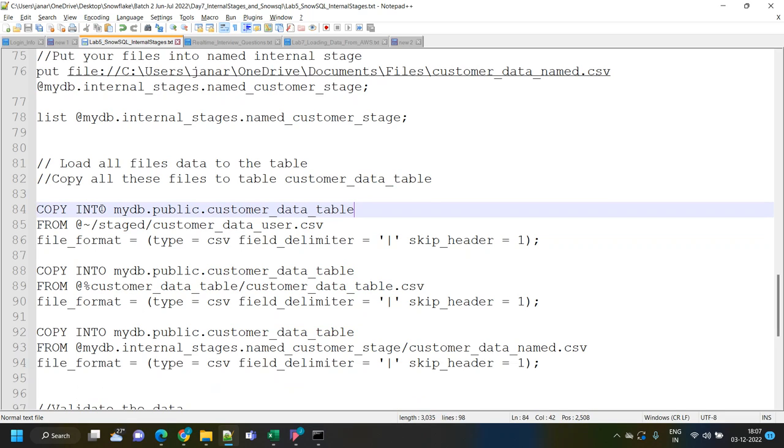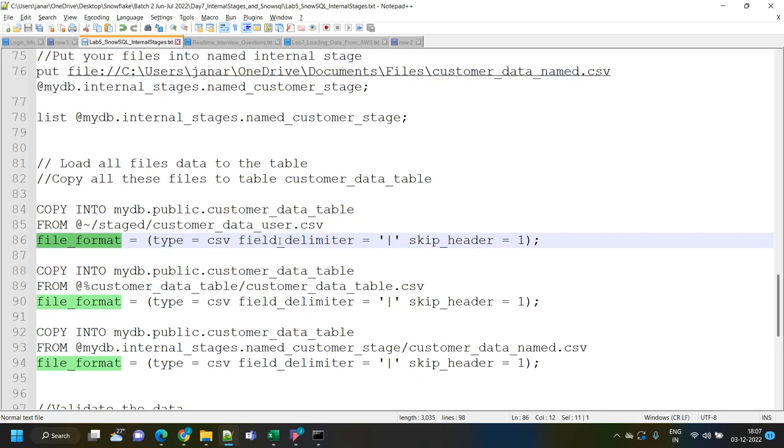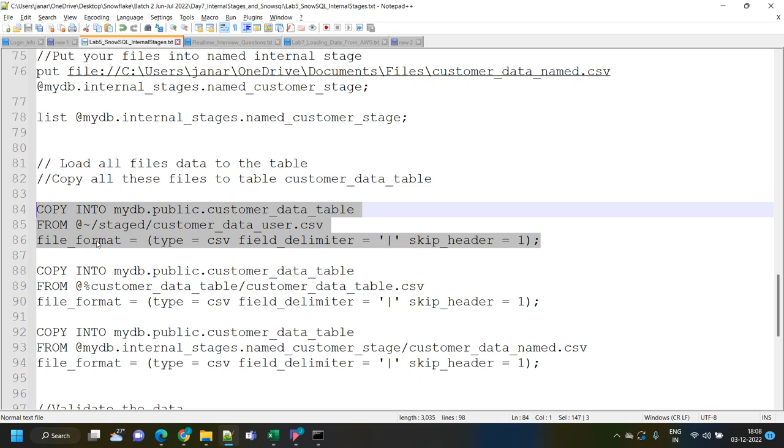Copy command, right? Copy into table name from, so the first command is @user staged. So I want to load this file by extracting it from the user staging area. And the file format: I have taken this file format from the files we have uploaded. They are CSV type files, the field delimiter is the pipe symbol, and skip header equals 1. That means the file contains the first row as the column names, that's why I want to skip the header. So this is the command: copy into table name from user staging area, using this file format.